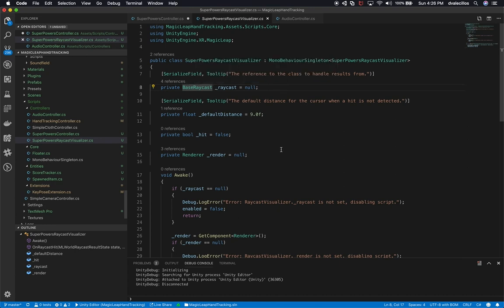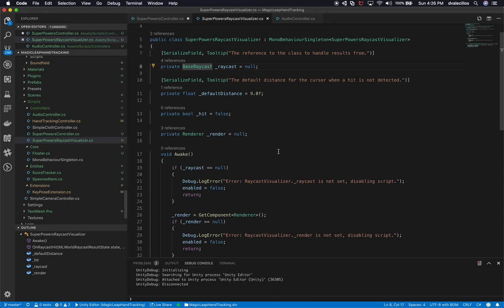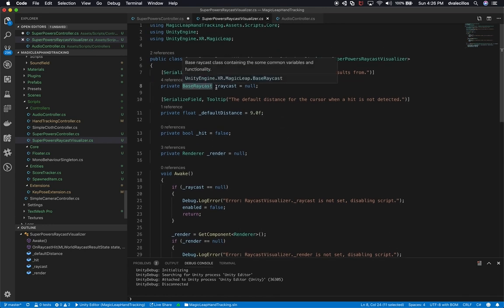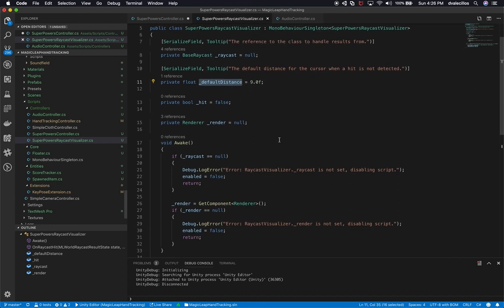Let me say that again, a base Raycast. And I'm talking too fast, that's probably why I'm losing my breath. So I'm basically using a base raycast to set a private variable. I also use the default distance, and also whether I'm hitting an object.